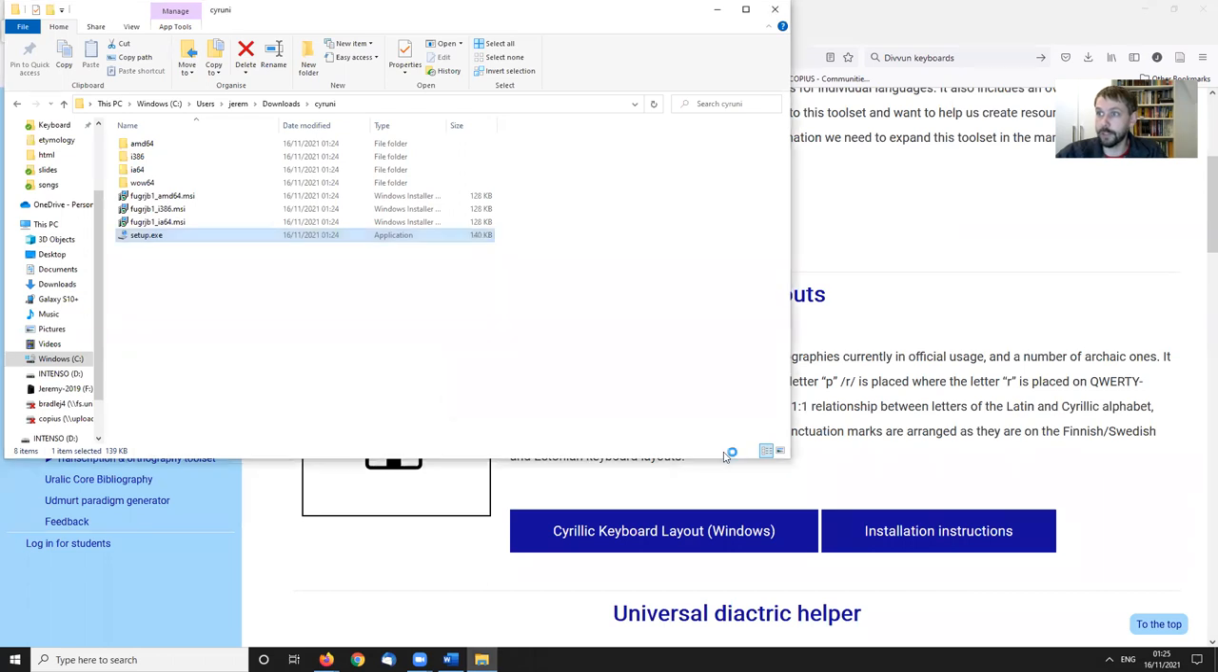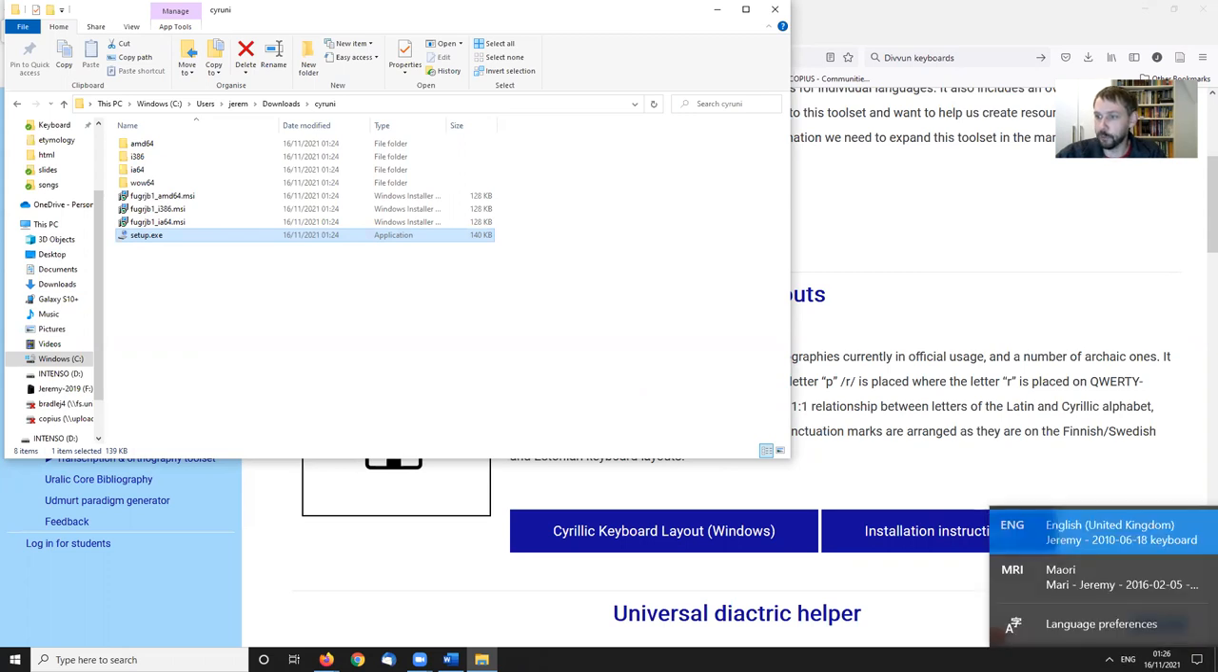Great. So where's the keyboard layout now? Well, if you look carefully in the bottom right corner, you will see something there that wasn't there before. A little field where it says ENG. This is where I have my keyboard layouts. And currently I have two. There is the English keyboard layout that I already had before, and there is the Maori keyboard layout, which is actually this Cyrillic keyboard layout.